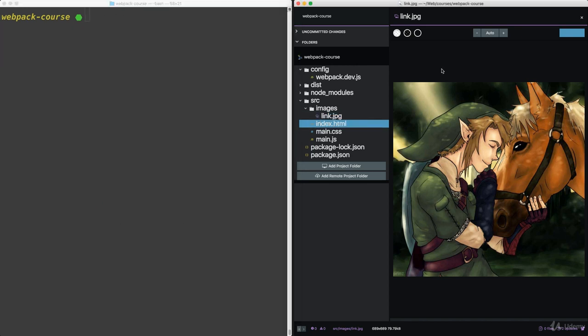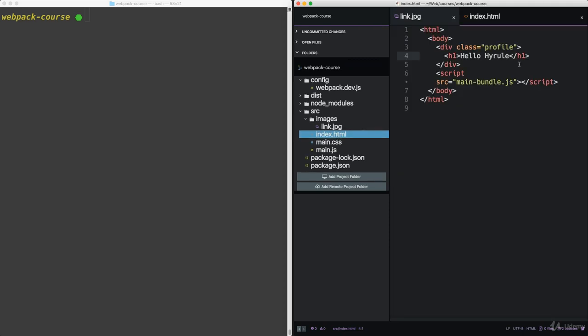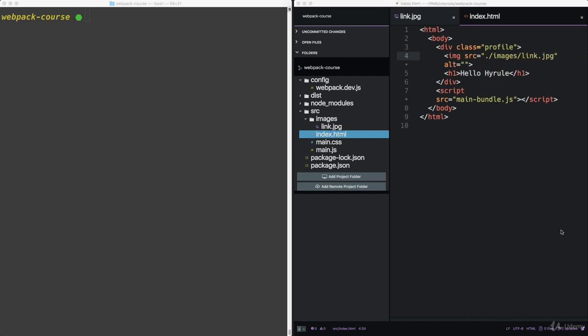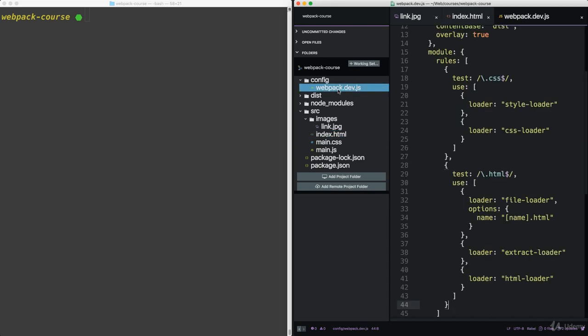So how do we get this in the index.html without hard coding it? It turns out if we point to the file in our HTML, like so, we can process this image with Webpack. Notice it's using a relative path in the source directory. We'll need to add a couple of options to our config.